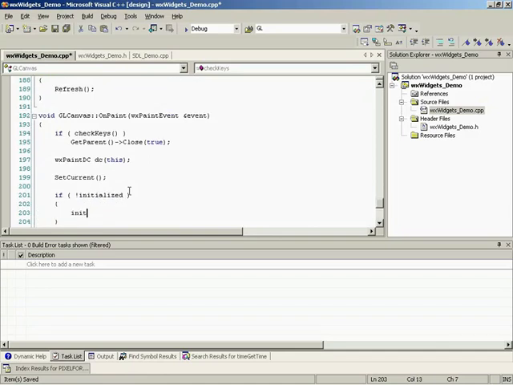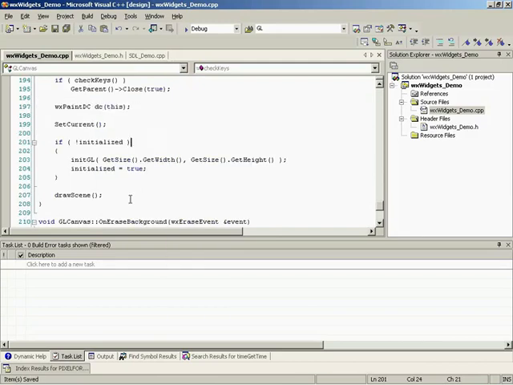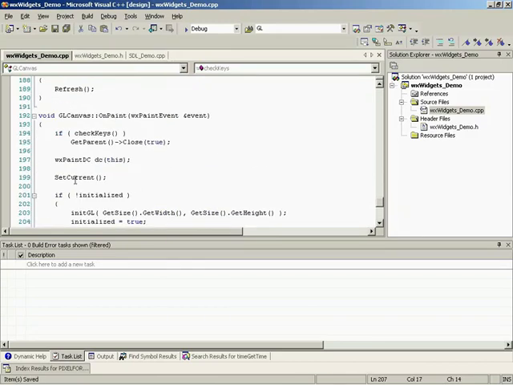So call initGL, and we need the width and the height of the current window, so we do get size, and then the get width, and a get size with a get height. And there we have it. And we need to go ahead and set initialized, so it doesn't happen every time we need to repaint the screen. Initialized equals true. So there we have it. That's all there is to the onPaint function.